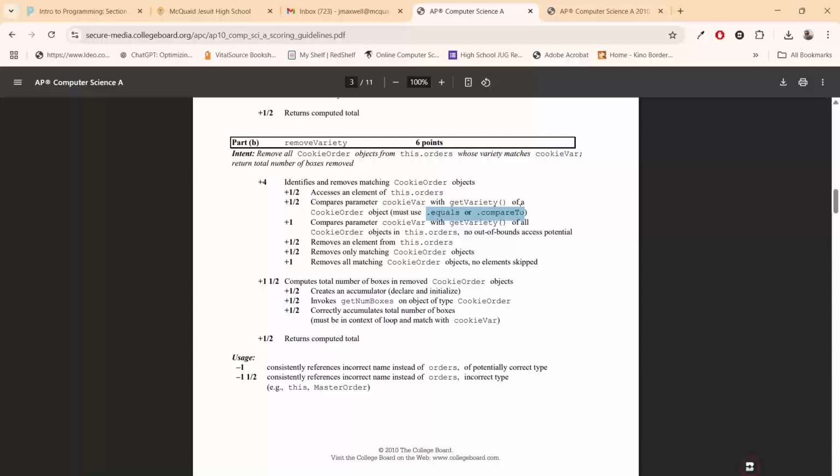In other words, your loop will run with no out of bounds error. You remove one element, it's okay. Removes only matching cookie order objects. You can remove any element and get a point. Removes all matching elements, no element skipped. What happens is all but the very best will get 3 out of 4 there, because if you didn't account for the orders shifting down, you can't get that last point.